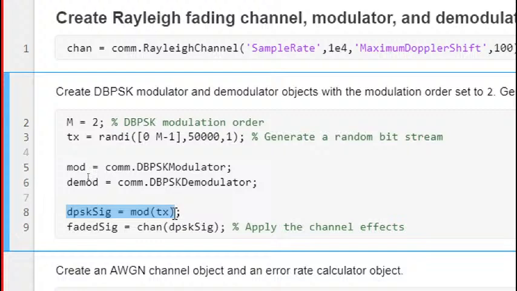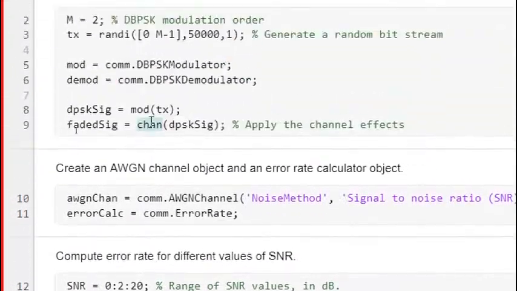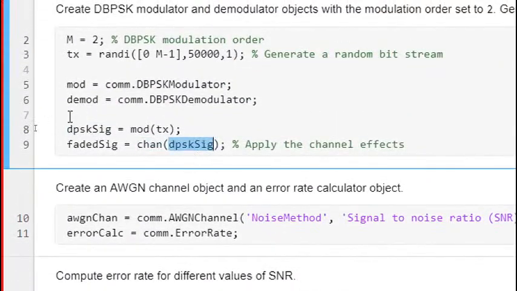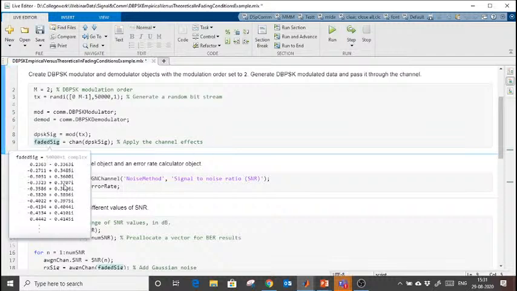Okay. After modulation, you have to transmit on the channel, right? So already we created this channel here. In the channel we are providing this modulated data. What will I get as the result here? Modulated data after being transmitted on the channel. So if I run this, now we have that data. It will be complex after transmitting on the channel, right?